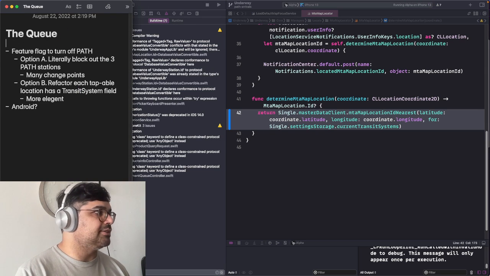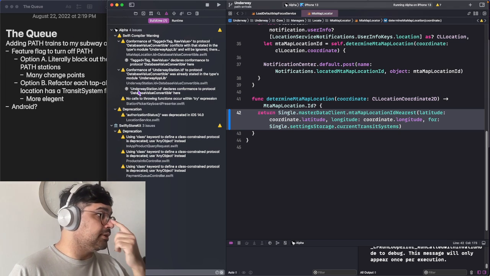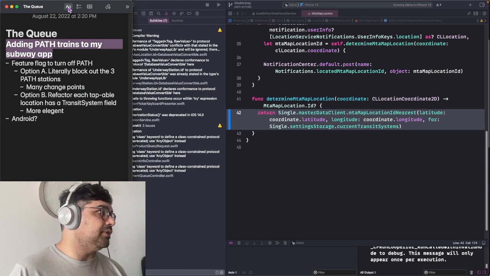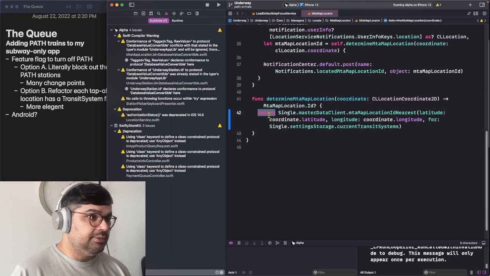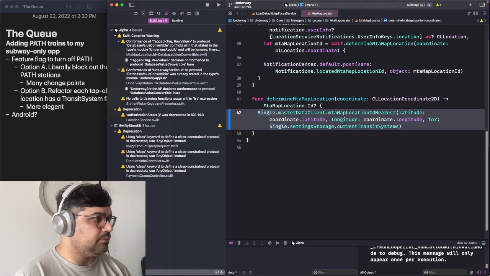Oh, I guess I should put a subheadline: adding PATH trains to my subway. Subway, previously subway only. We can give this a little bit of a, it's a little too big. So people can follow along that haven't been here the past few days.